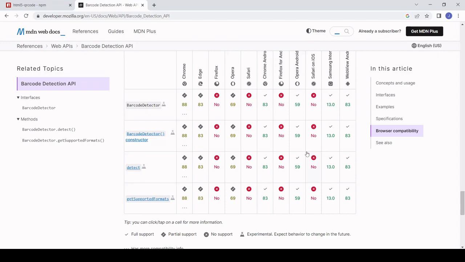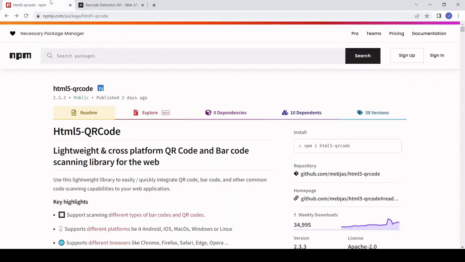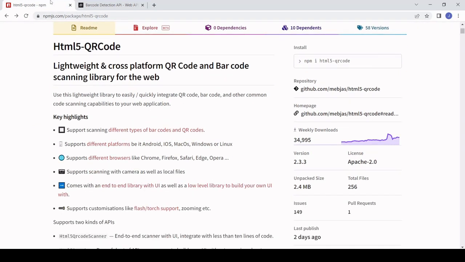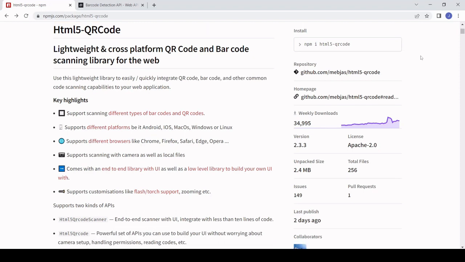So what I'm going to be using in this tutorial instead is a very useful library called HTML5-QRCode, which you can find on the NPM website. The major advantage of this package is that it supports different browsers. You can see here it's supported in Chrome, Firefox, Safari, Edge, and Opera. It supports QR code scanning from your webcam as well as from a local file, and it's also really easy to use. You don't need to write much code to get up and running with this library. Okay, so let's get started using this package.